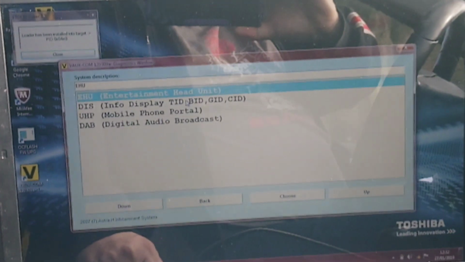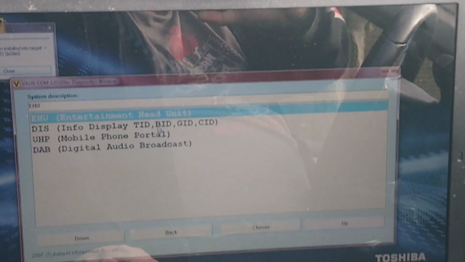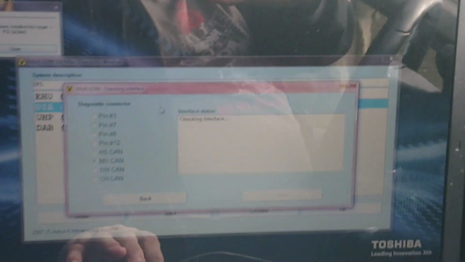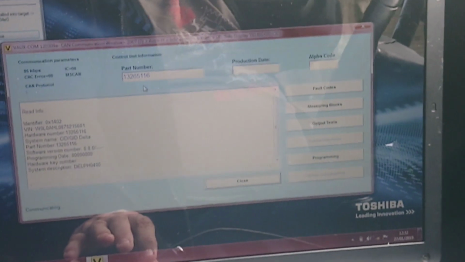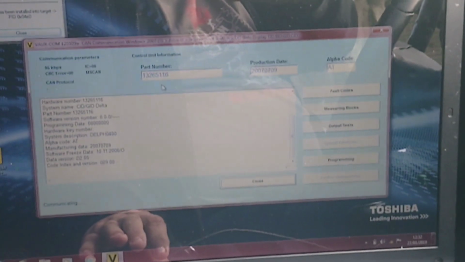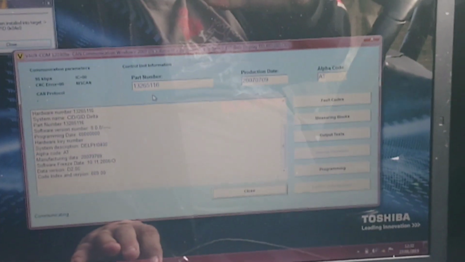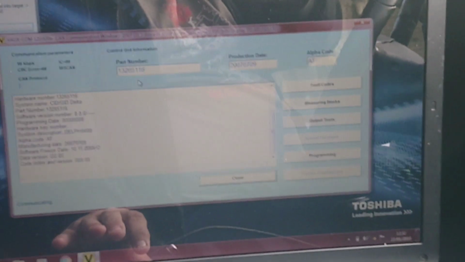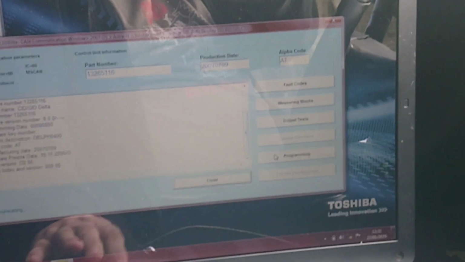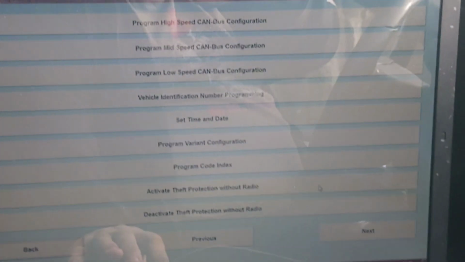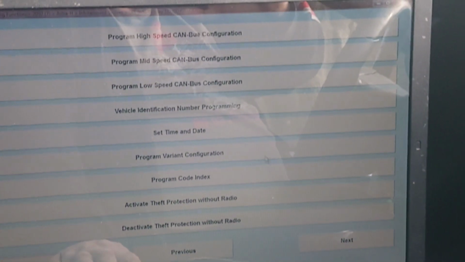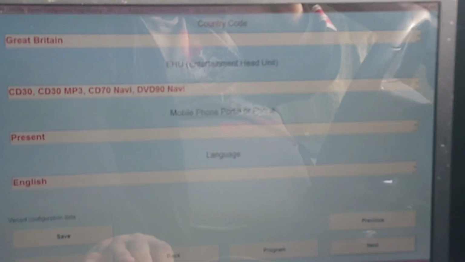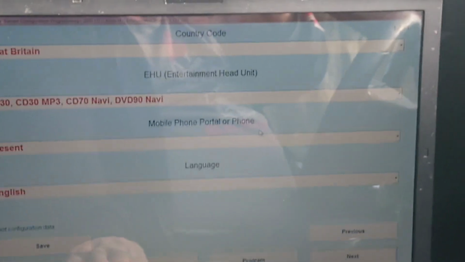Now, if you have Opcom or Voxcom or whatever you call it, go down to the menu. This is only if you want to put one of these screens in to get the trip computer functions and what have you, but you don't want the Bluetooth or you don't have the Bluetooth. You can do it, so if you go down to programming and program variant, I think it is. Here we go, right.